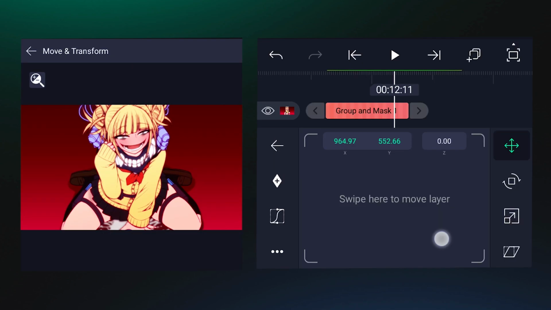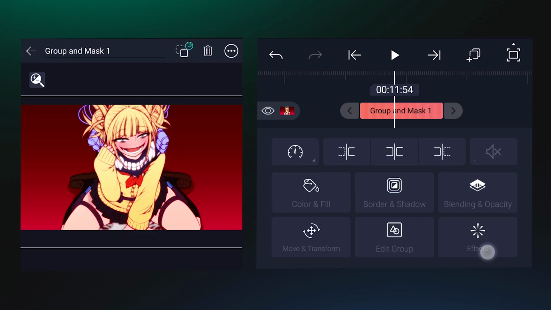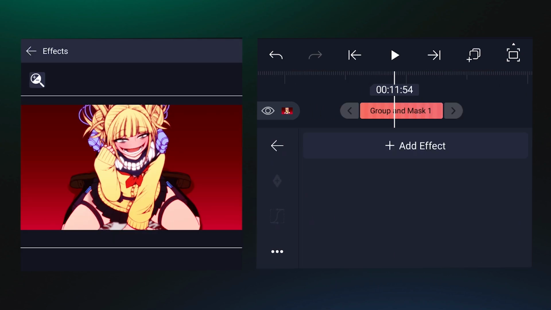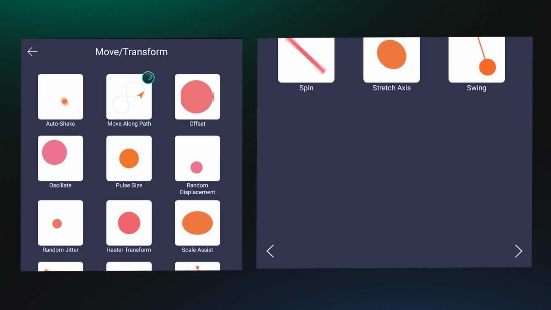Now let's make the shake effect in Alight Motion. So this project is actually from my previous video. Here we have an image in which we are going to add the effect. Let me remove this tiles effect for now and select add effects. Inside move and transform you can find the oscillate effect. Add that to the layer.